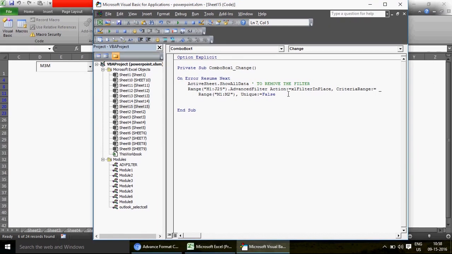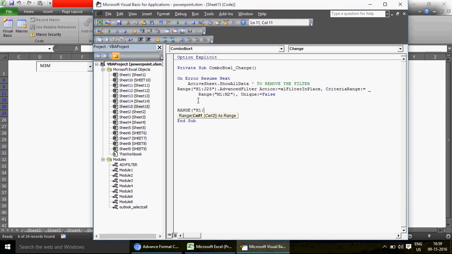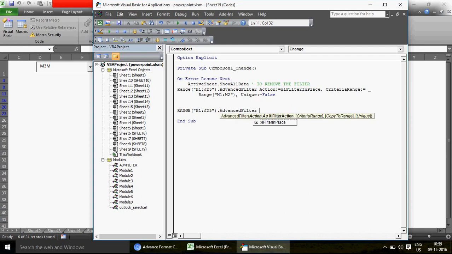And then afterwards, in the last, what we are doing basically, we have recorded it, but you can also write it on your own. For example, I'm going to write it in front of you. So we know that H1 is our range, H1 to J25. So this is basically a method which you can use with this range: AdvancedFilter. Now what do you want? You want xlFilterInPlace. So this is the action.